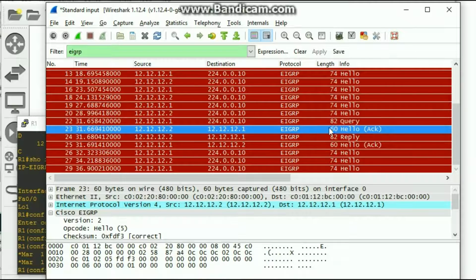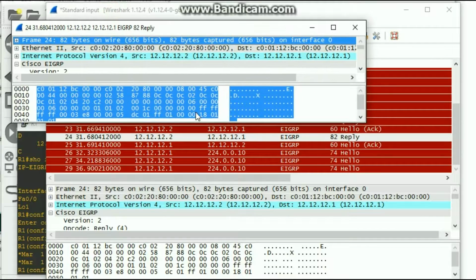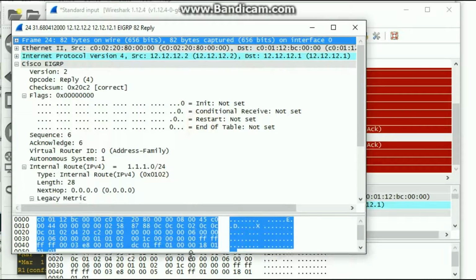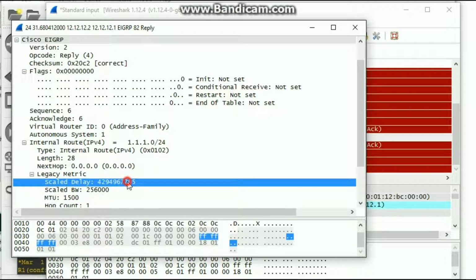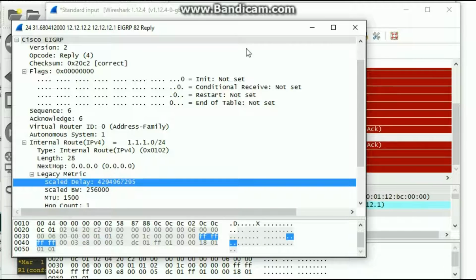Yeah, so, right, with every query message, there has to be a hello packet to acknowledge it, and then once R2 realizes that he doesn't have a better route, then he has to send back a reply, also saying that, nope, I don't have another route. Sorry, guy. And maximum metric.